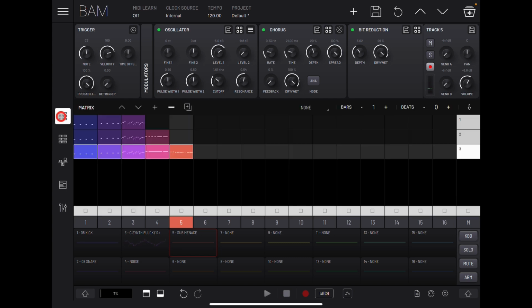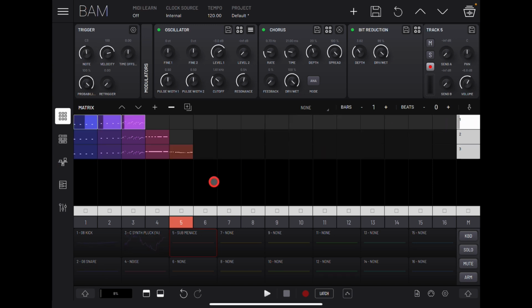Now, let's quickly go to our matrix view and let me show you this, right? I'll explain a few bits and pieces about what's going on here. Like I said, while this is playing, let's go back to scene 1. I can now select, say, this.